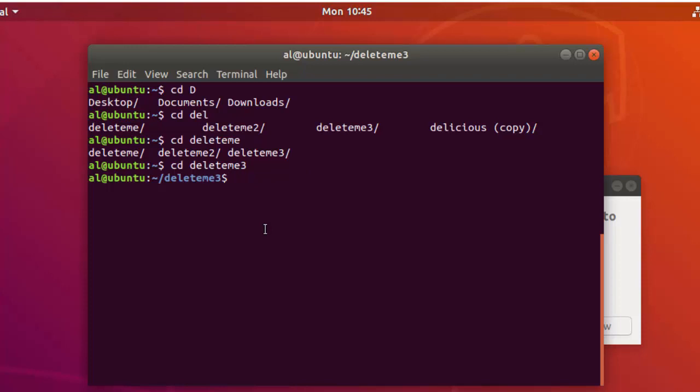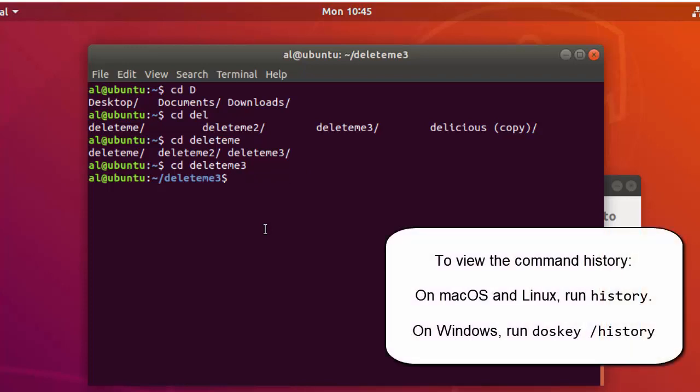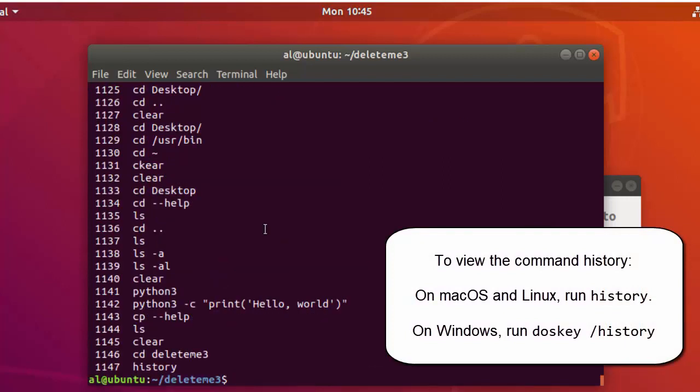Now, if I want to actually see all the commands in the command history on macOS and Linux, I can just type history and press enter. And this shows me all of the commands that I've entered. You can see it actually keeps these commands around for quite a while, so you can just keep hitting up and up and up and go back to previous commands.